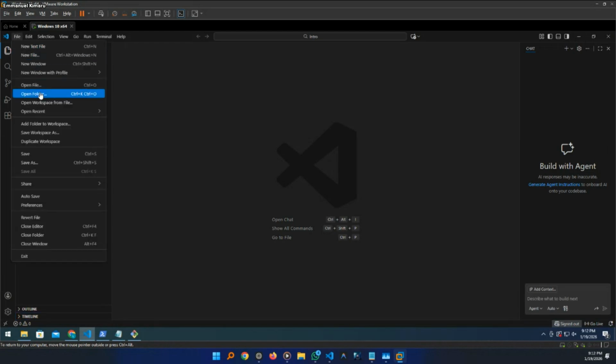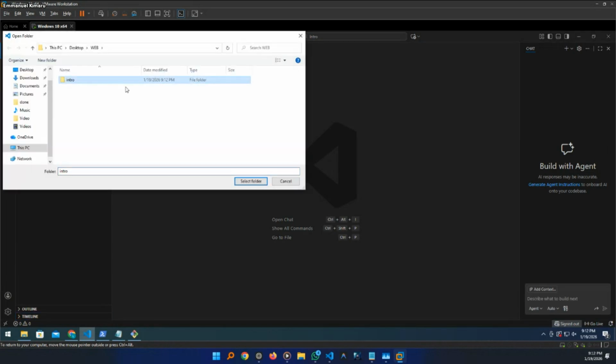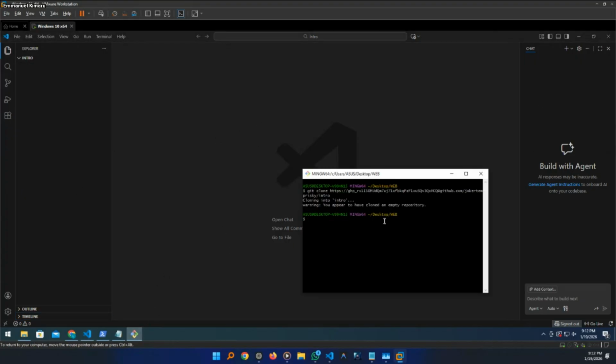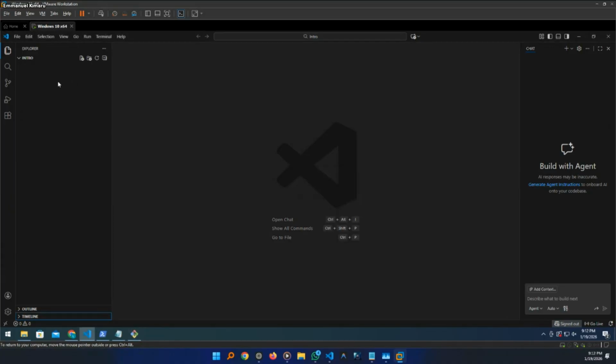Then we need to go to file, open folder, and select this one, because we deleted the other one, right? So you won't notice any change because the name is the same. But yes, we've cloned and it's an empty repository. We did not add anything. But let's now create a file. We'll call that readme.md.